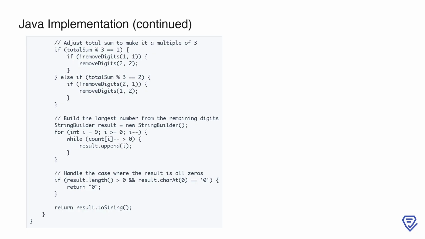Once the total sum is adjusted, we move on to constructing the largest possible number using the remaining digits. To do this, we iterate through the digits from 9 down to 0, appending each digit to a string builder as many times as it appears in the count array. Finally, we handle the edge case where the result might consist entirely of zeros. If the first character is 0, we return 0 directly, otherwise, we convert the string builder to a string and return it as the result. This ensures the output is the largest number that is a multiple of 3, or 0 if no such number can be formed.